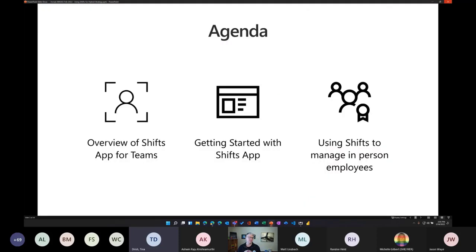So today what I want to do is overview what the Shifts app for Teams is.